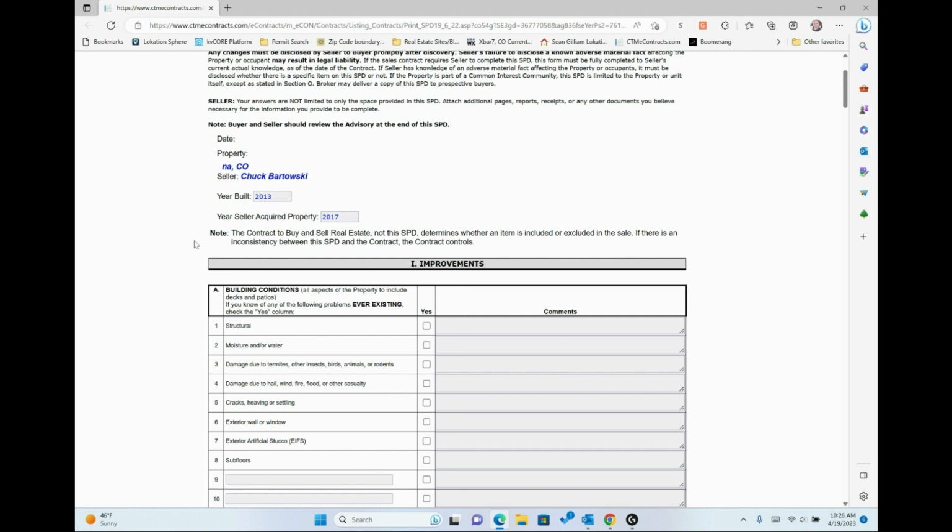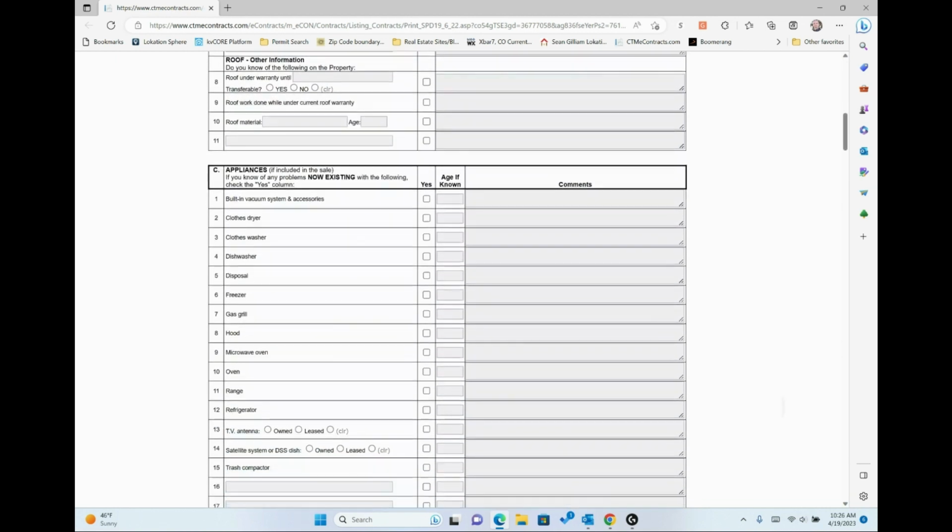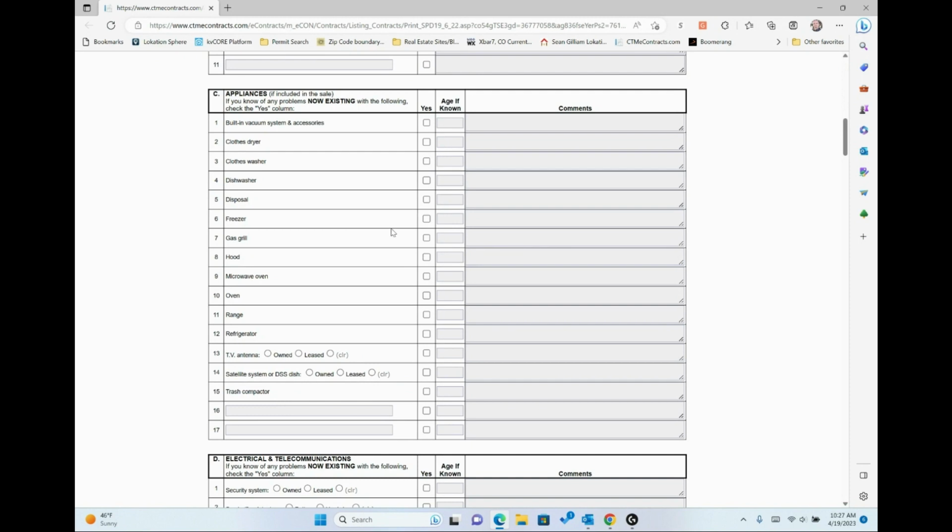Here's an important note as well. The contract to buy and sell real estate, not this SPD, determines whether an item is included or excluded in the sale. If there's an inconsistency between this SPD and the contract, the contract controls. What that's talking about is, I'll scroll down here to appliances, for instance. You have a nice gas grill and you plan on taking that with you to your next home.